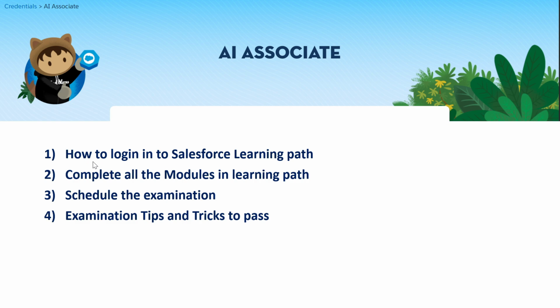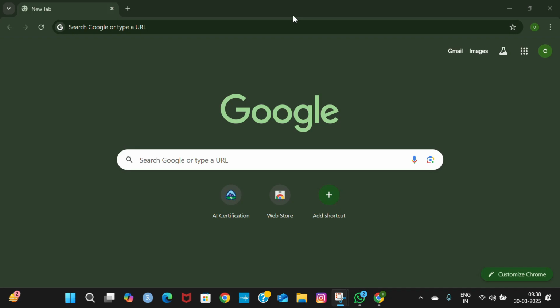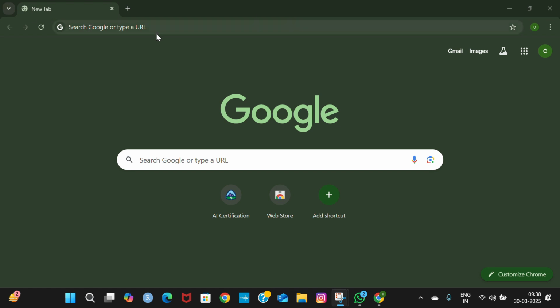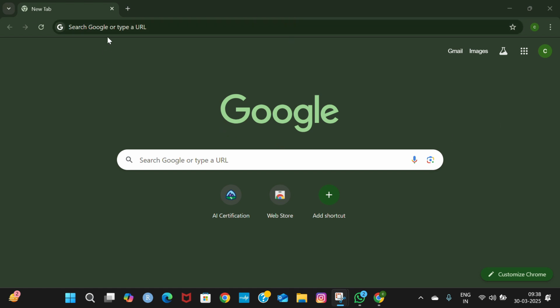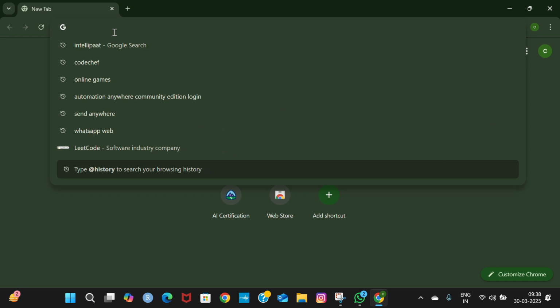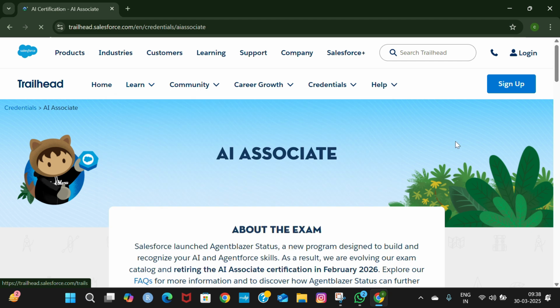Before that, you need to create an email login ID or any Outlook account. First, log in through your email account. Make sure you're using the Chrome browser, because Edge is not working. Just copy and paste the link that I've put in the description. After pasting, it will show this kind of page. Just click sign up.